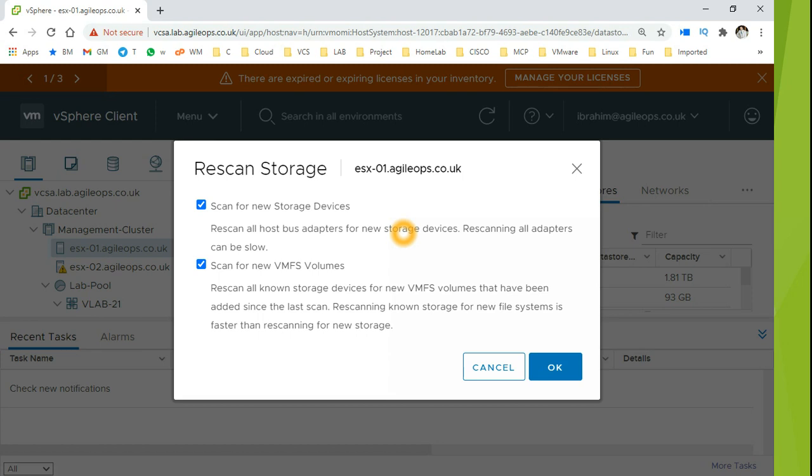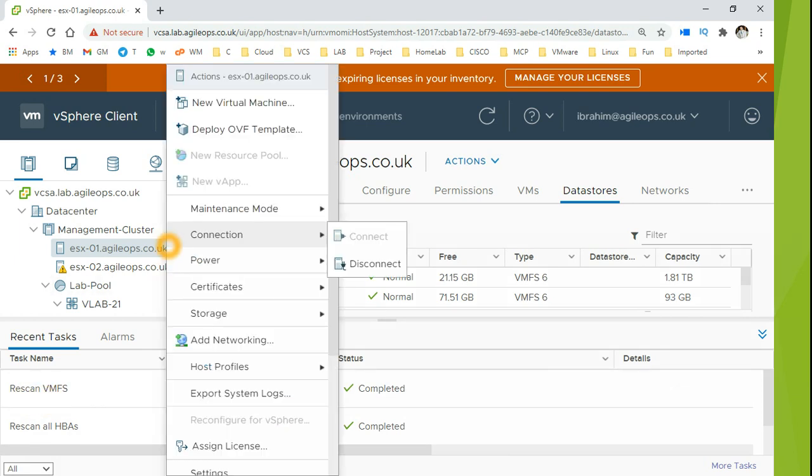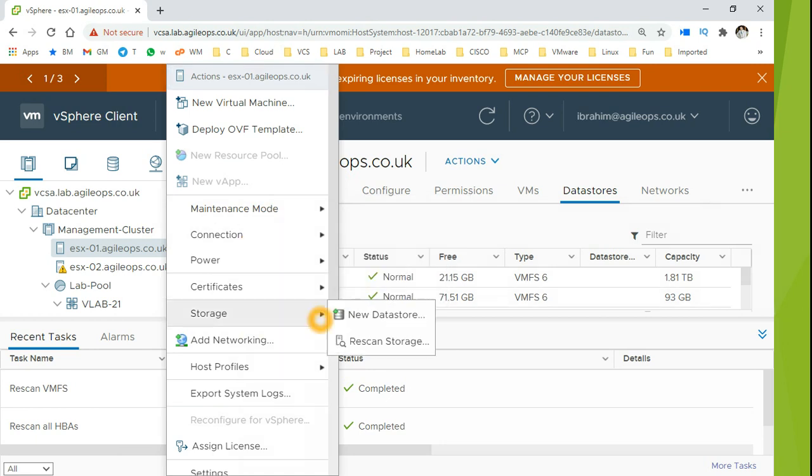The other thing is it will also scan for new VMFS volumes. That means if you already have a data store that you have provisioned but extended in the background, you can rescan it and then be able to extend it. You click OK and you'll see it is scanning HBA, and that's done. See how quick it is in version 7, and rescan VMFS is also done. Once that is done, you can go and select new storage.